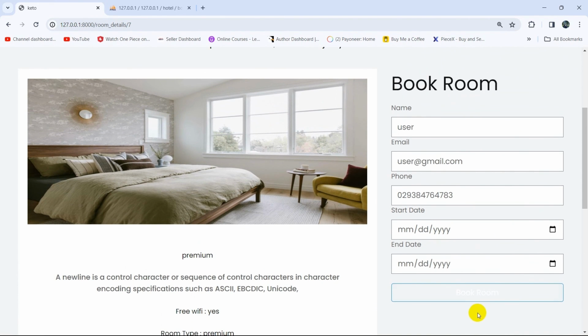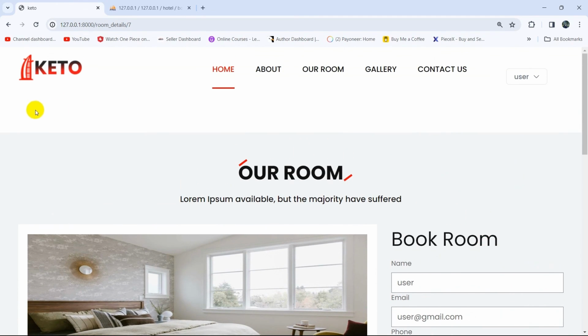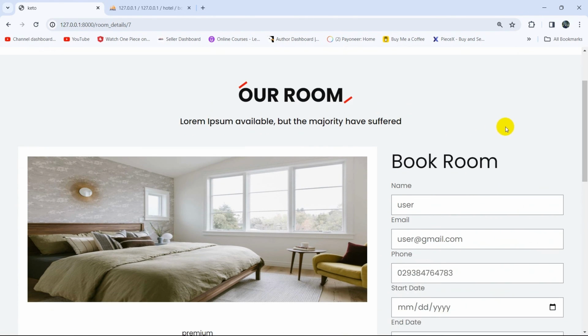And in the next tutorial, what we're going to do is that when the user books the room, we'll show a success message over here. So in the next tutorial, we'll show you how to show a success message in Laravel.